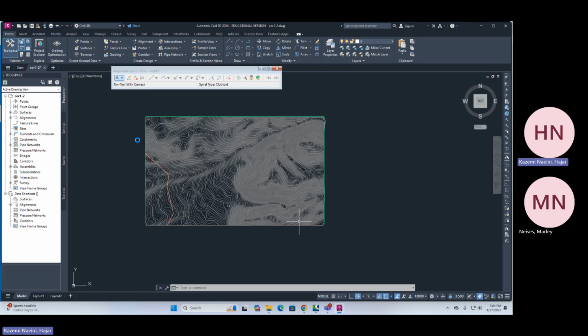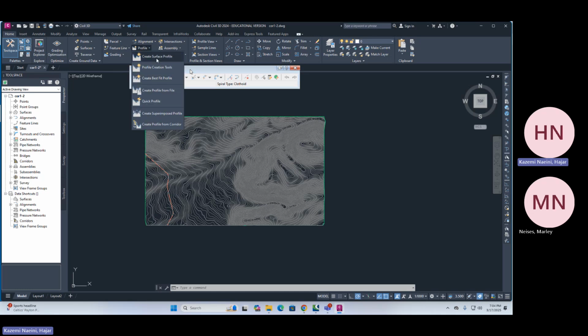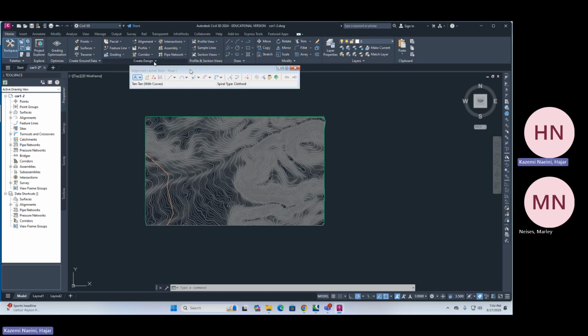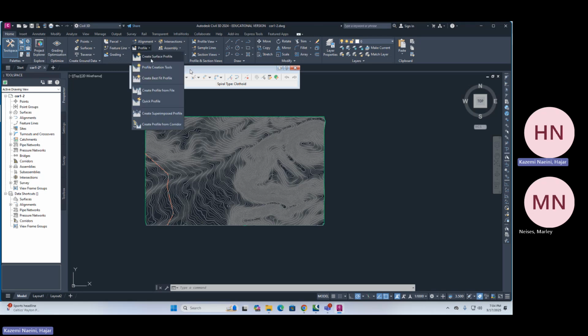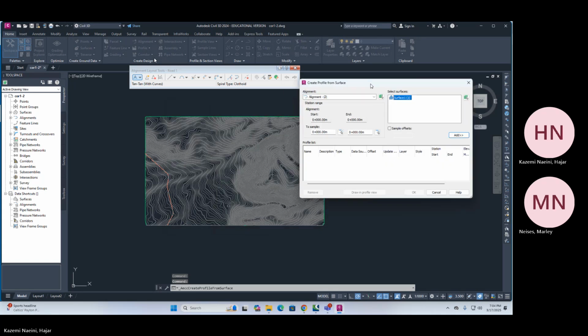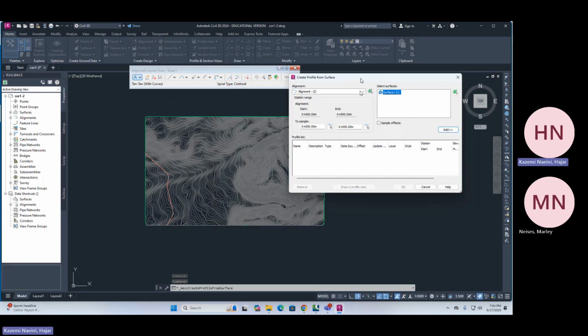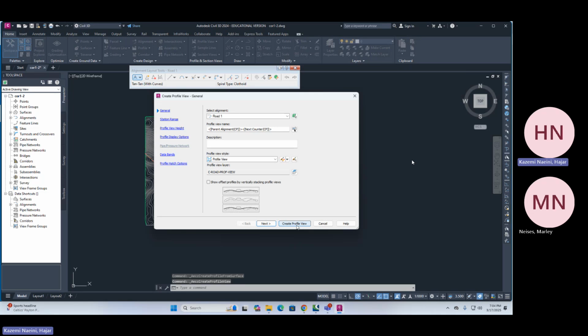So now I have one surface and one alignment. I need to go to Profile and create a profile. You need to go to Create Design, find Profile, and create Surface Profile, the first one. Here we have one surface and we have two alignments. I want to select Road 1 that I just created. I need to edit and draw in Profile View and create profile.